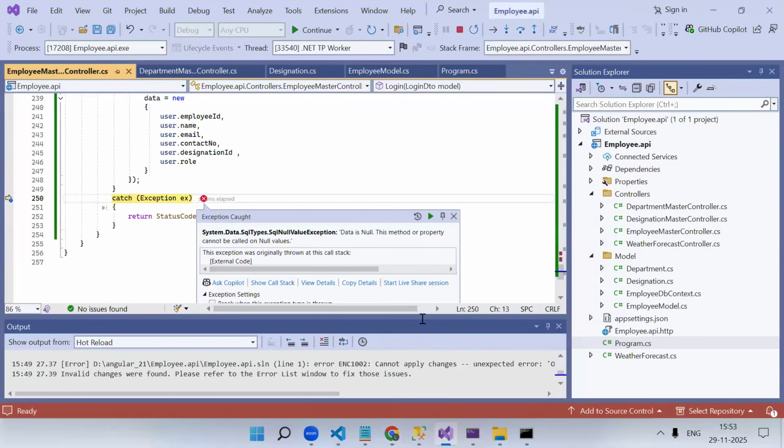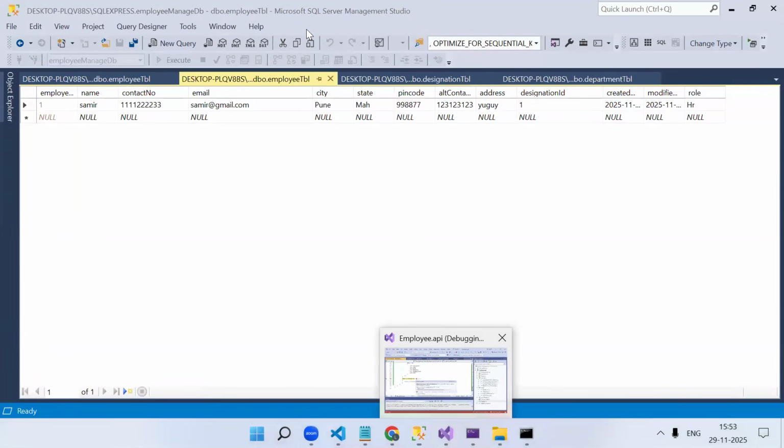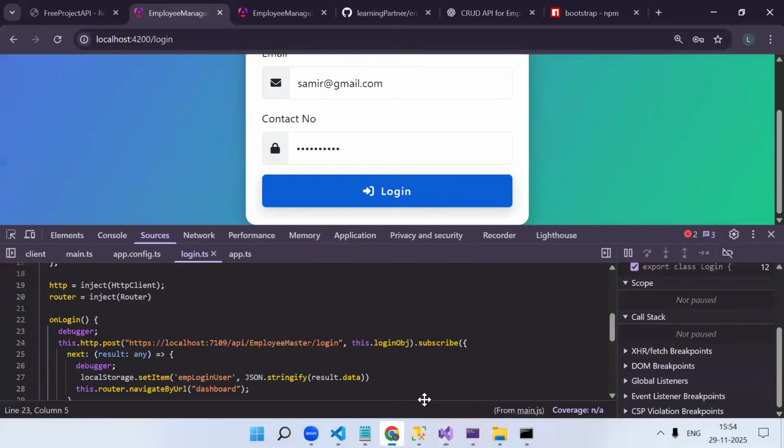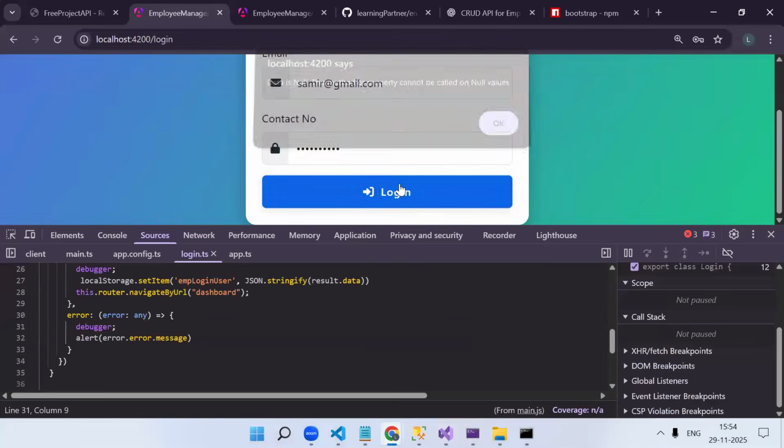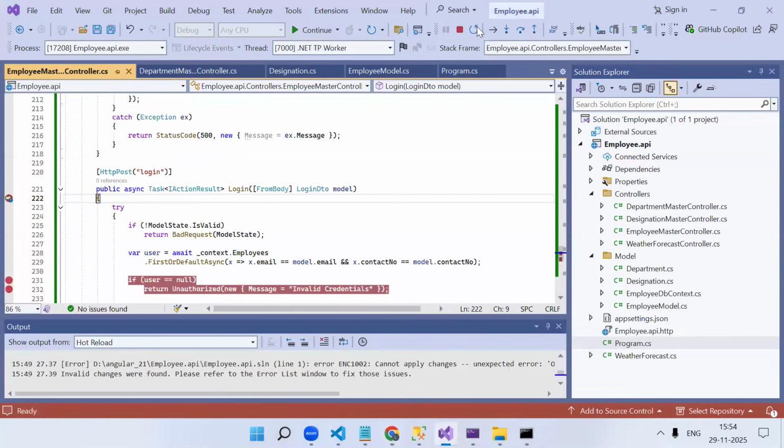Still, which property is null now? Alternate contact number. Oh my God, we didn't make it non-nullable. So that's why it is breaking. Let's continue. Login. Now it should be success. Let's try.